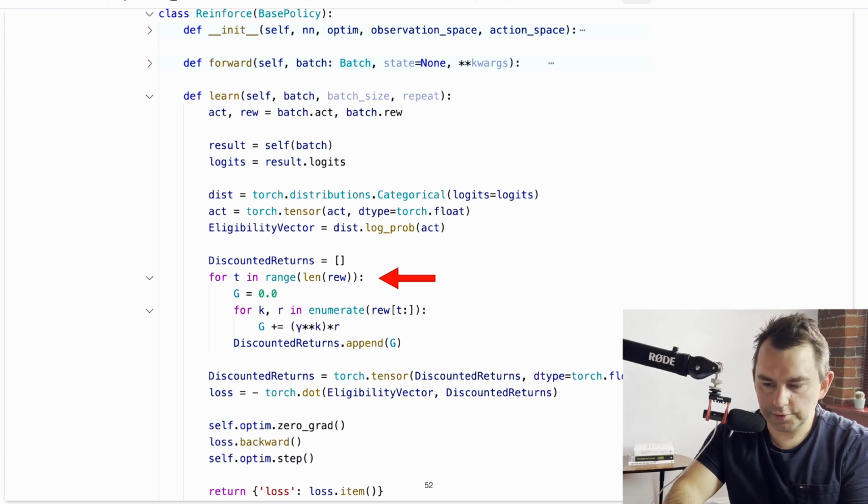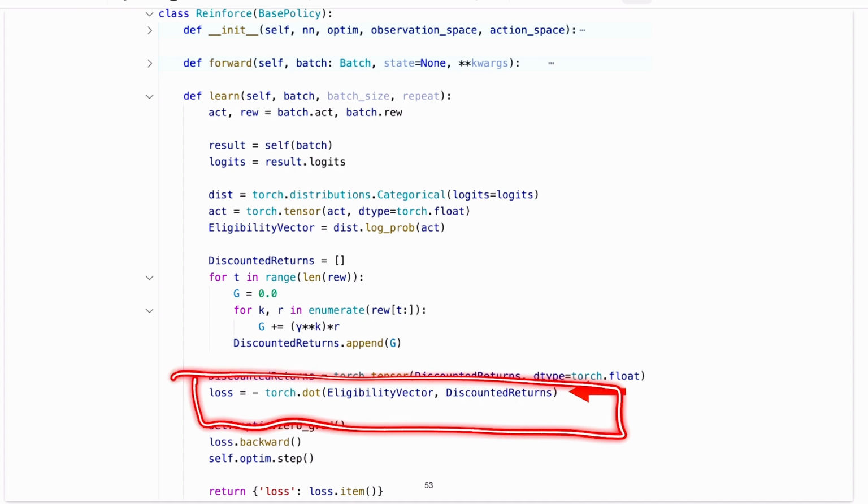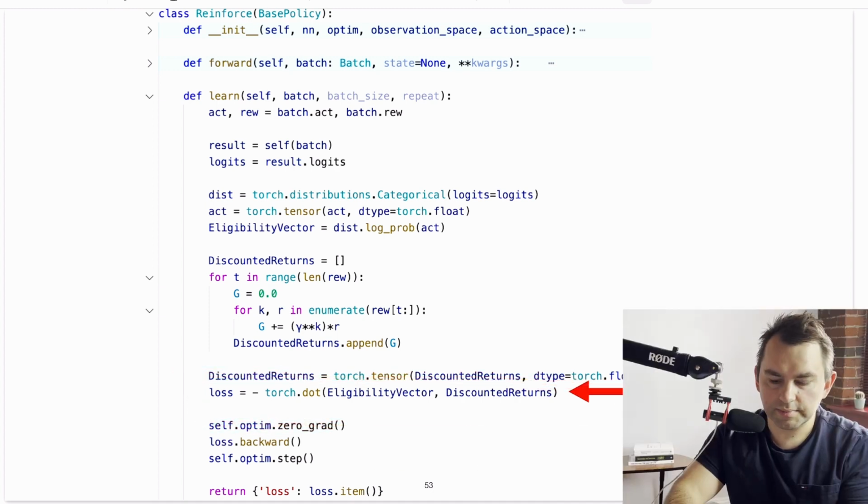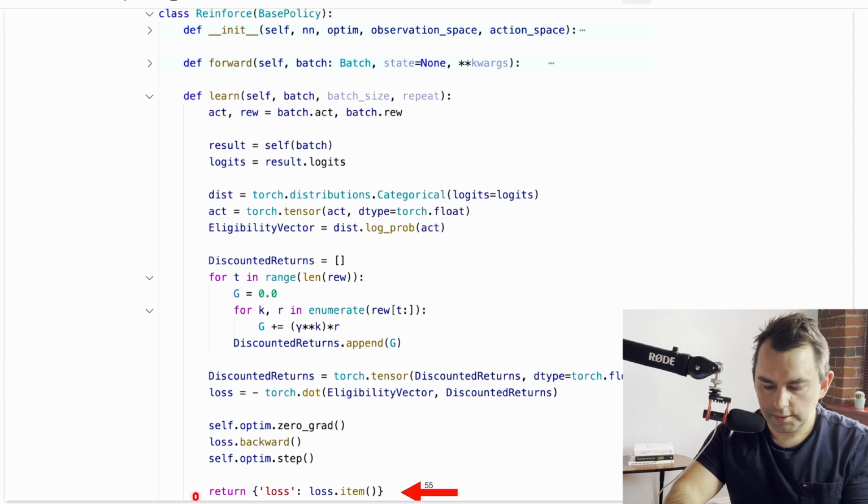Next, we compute the returns at each time step t right here. Next, we'll compute the dot product of our returns and our probabilities. And since we want to maximize it, we'll take the minus of this. Finally, we take the step in the right direction according to our gradient. At the end, we'll return the loss for logging purposes.